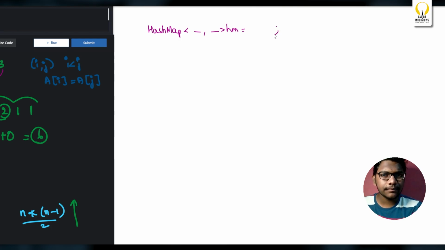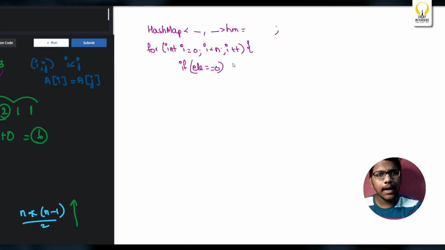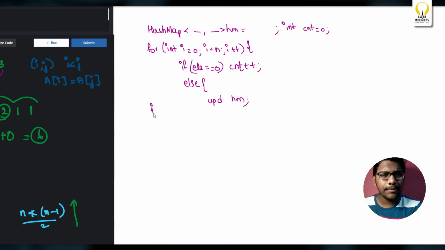Now, what will I do? I'll traverse through the array. For int i equal to 0, i less than n, i plus plus. First, if element is equal to 0, I'll initialize something like count here, or number of zeros, whatever. I'll just do count plus plus. Else I'll update the hash map.